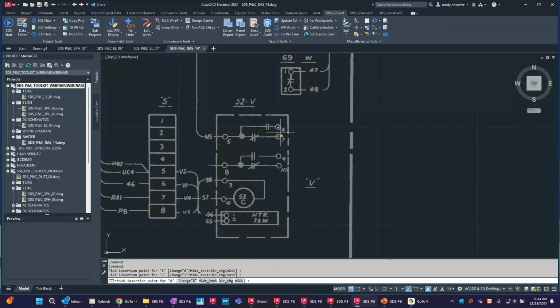Now notice 8 is over here. I don't want to connect to that. I'm connecting to 9. So a quick command line prompt to change that to a 9. And now I can complete my 2 pieces in here. And now go back to the schematic.